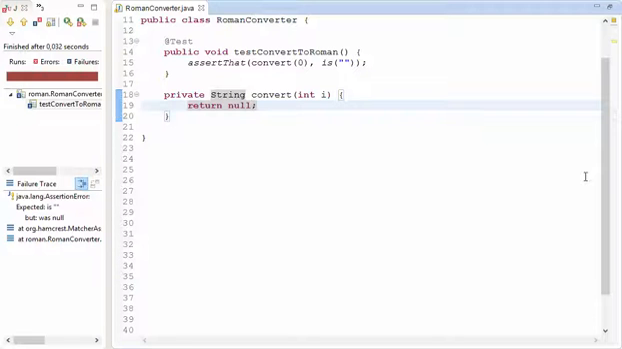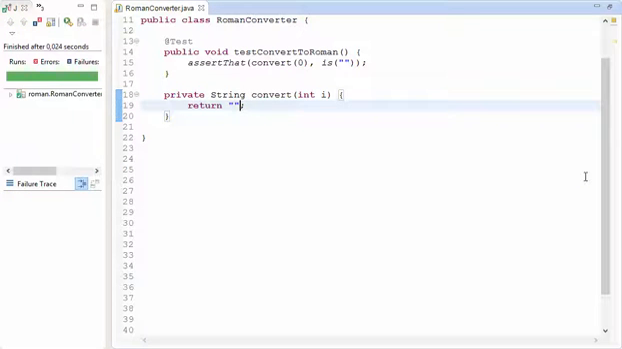So I think about what would be the smallest possible change in order to get the test to run. And of course, I just return only the empty string and my test turns to green. And now I finished the second phase of test-driven development.